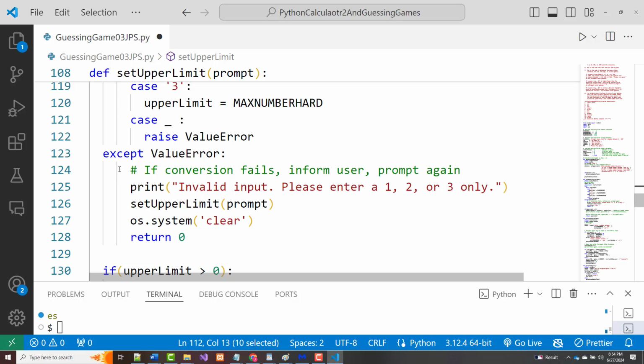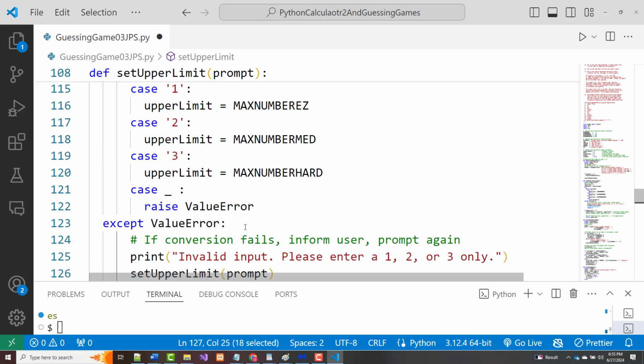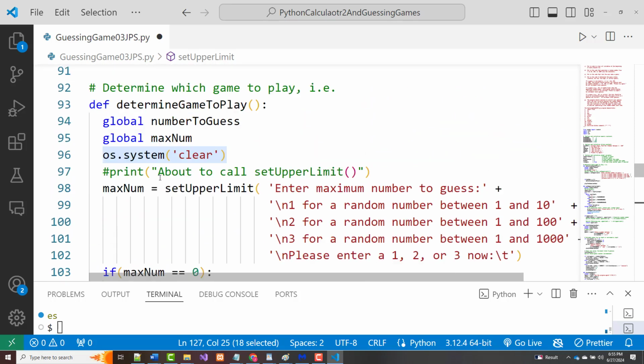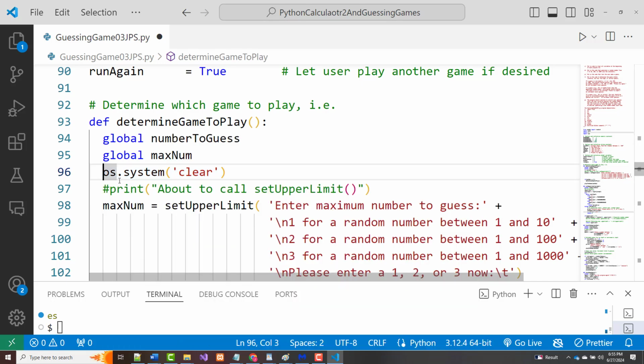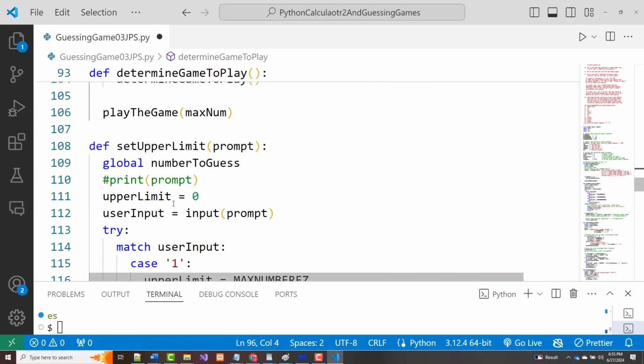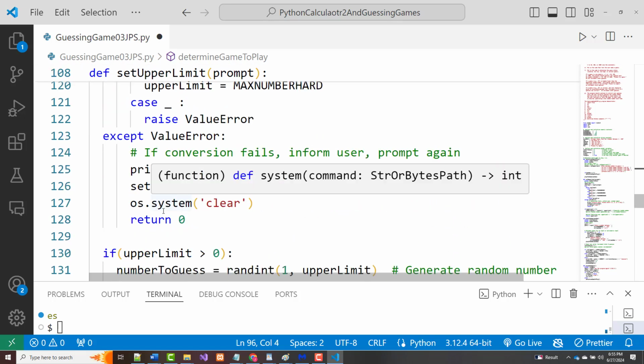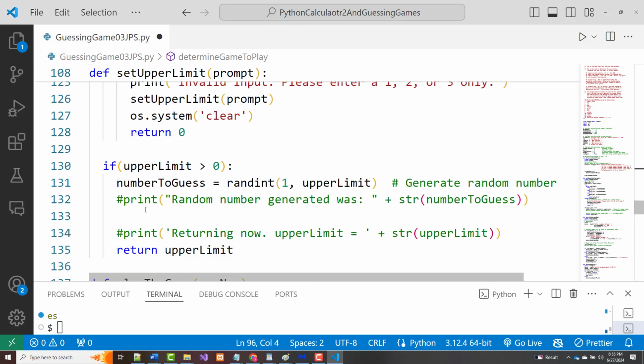All right. So as it says, if the conversion fails, inform the user and prompt again. So we're giving them that error message, and we're calling set upper limit one more time. And I put another clear in here. Maybe I didn't need it, because I am doing it up here. You can even try to take this one for now and comment that one out. Okay, we'll see if that works a little better.